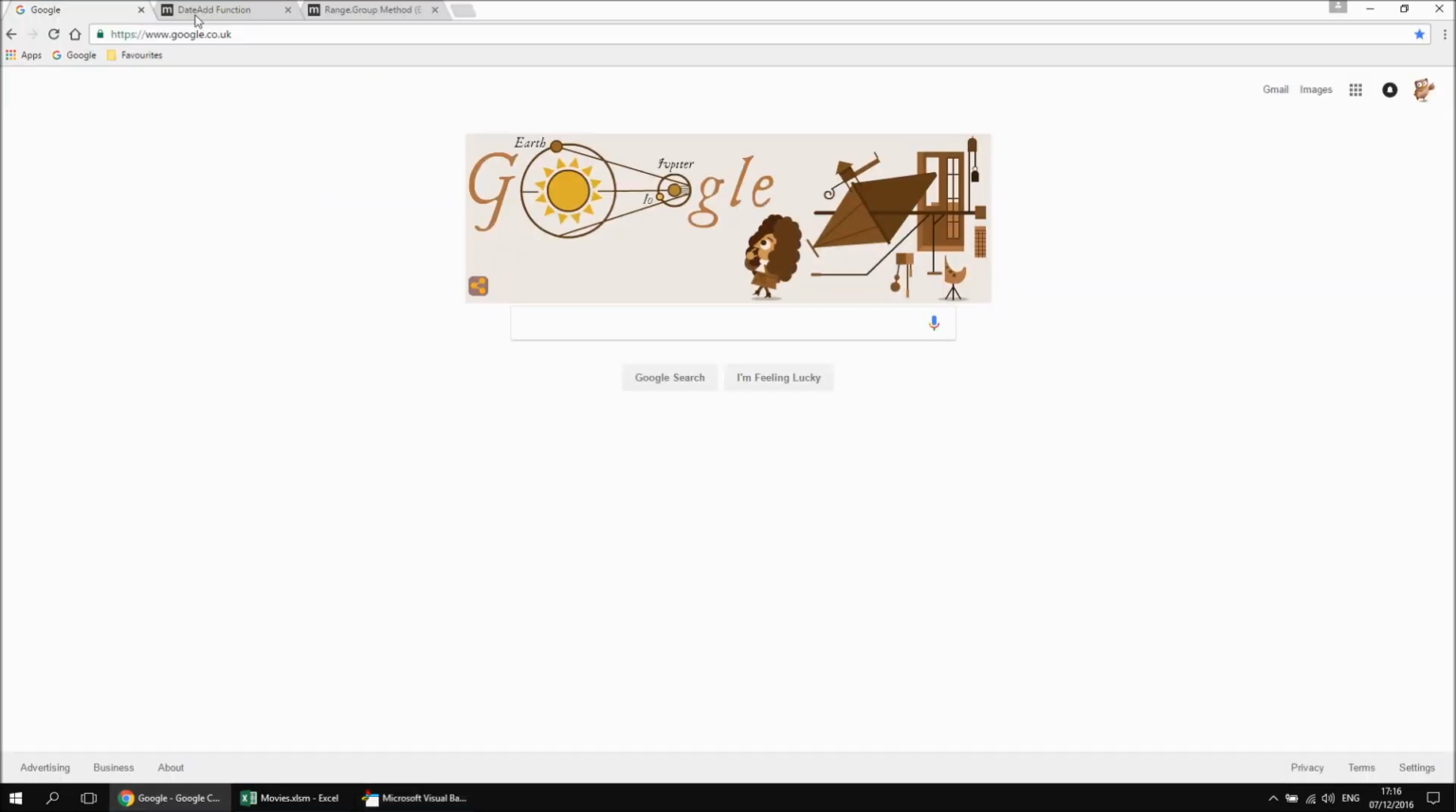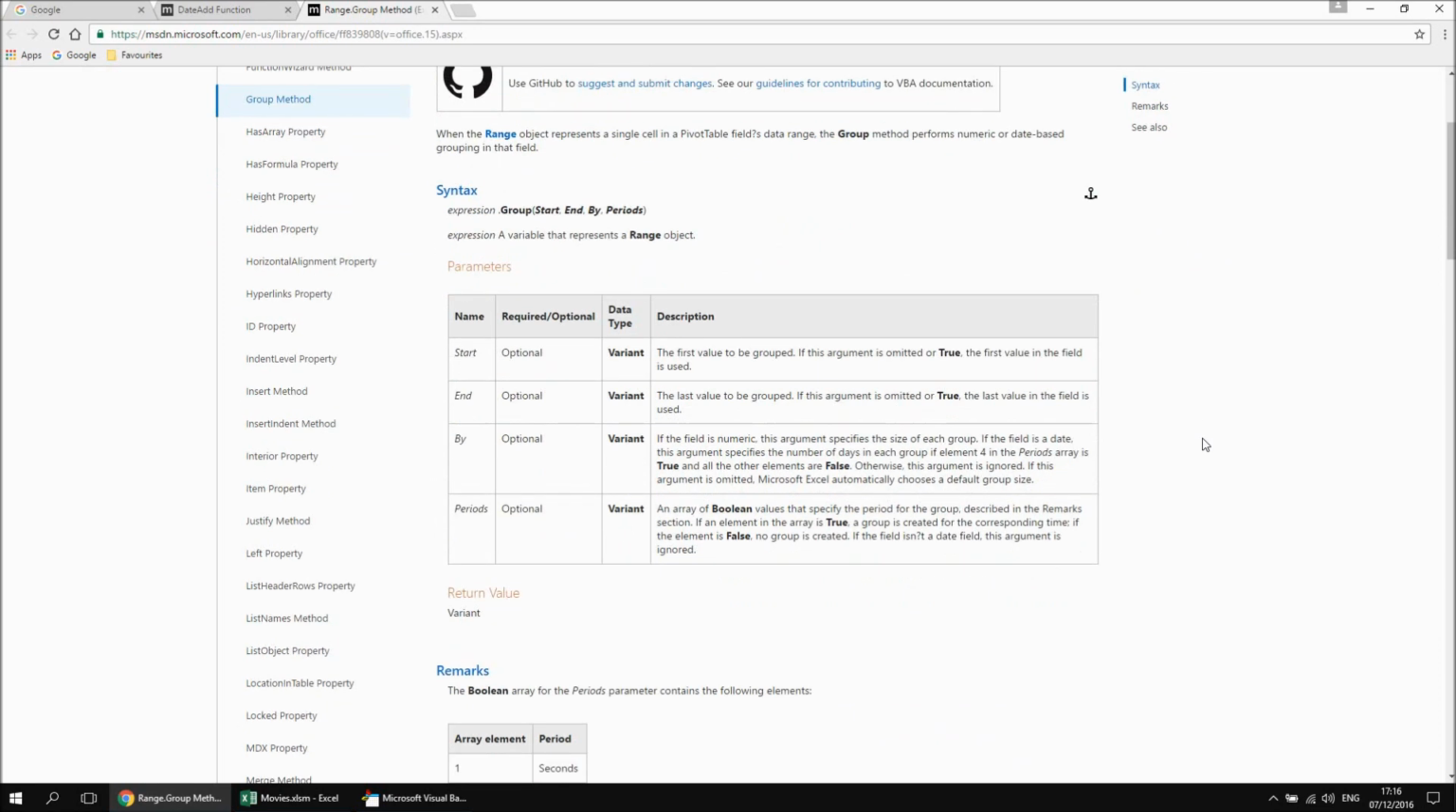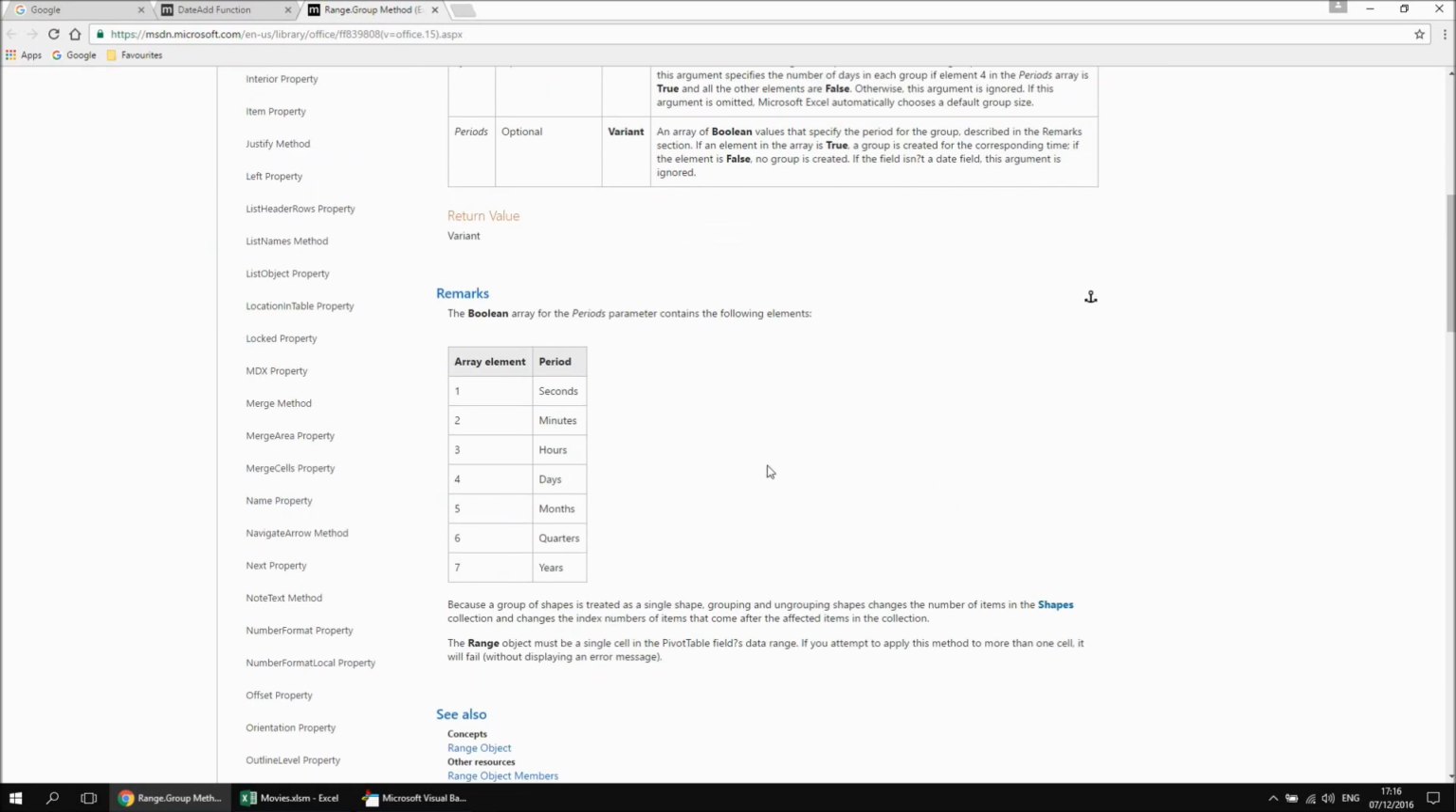If you have a very quick look, there is a Range.Group method page, of course, as there is for every method available in VBA. On the MSDN site, there is a little remark at the bottom that shows you which element in the array refers to which unit of time. So it's the very last one that refers to the years increment.